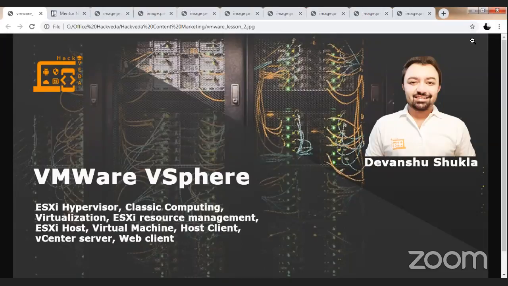In this course, we are going to discuss ESXi Hypervisor, differences between classic computing and virtualization. You're going to understand how ESXi Hypervisor manages resources like central processing unit, random access memory, and storage. You're also going to explore what is an ESXi host, what are virtual machines, how host client can access these host servers and manage. Then you're going to explore vCenter server and finally the web client. So let's get started with the session.